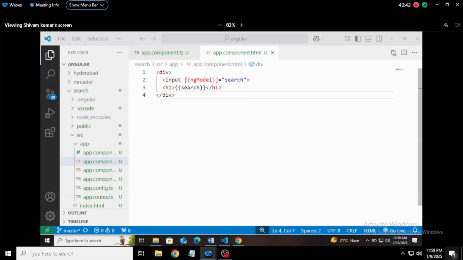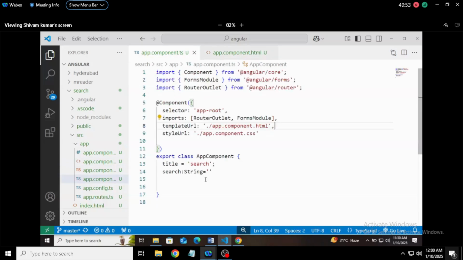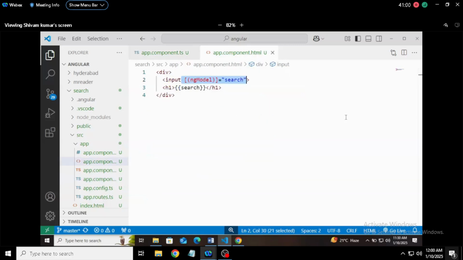Now this ng model is working like a combination of both event binding, because you are not writing the event function, and here also you are not writing that value that this dot search equals to something like that, right? You are not writing that. Automatically it is doing the things. That is called two-way data binding.